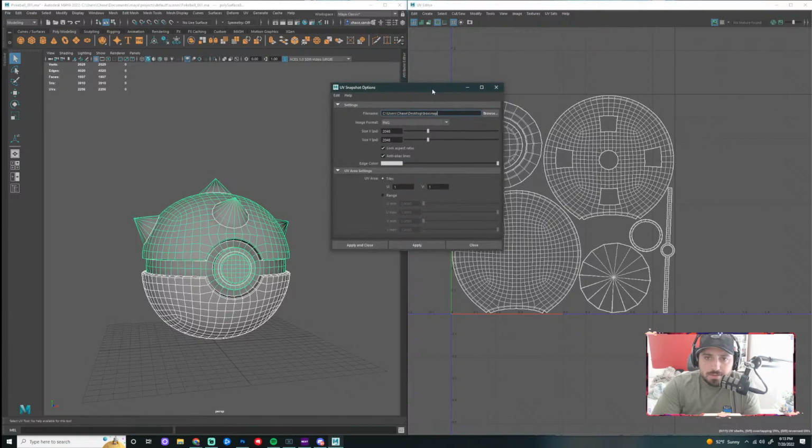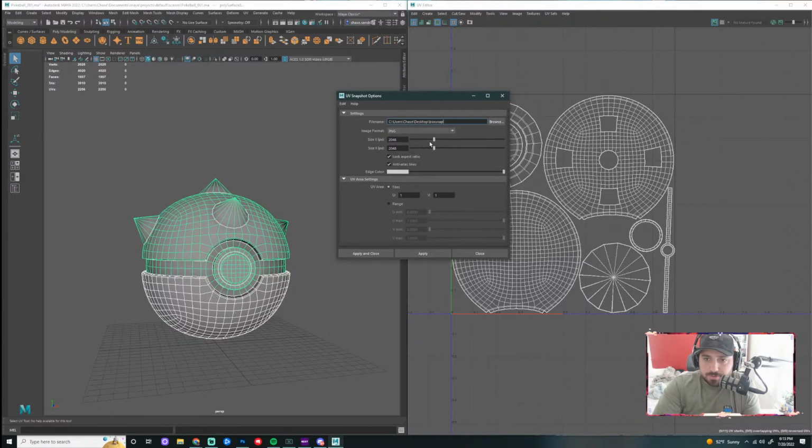Okay, so in these UV snapshot options, we're going to have a couple drop downs that we can take a look at. We can save it out in specific image formats. I usually just save it out in PNG. You could do a Targa map as well. Targa is the other file type that people tend to use quite a bit for textures. But PNG is probably fine for what we're doing.